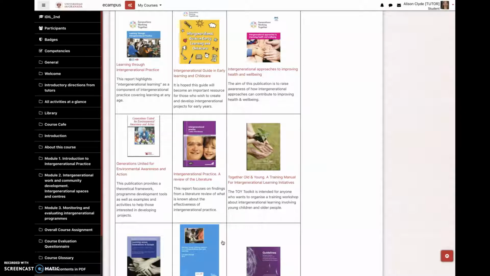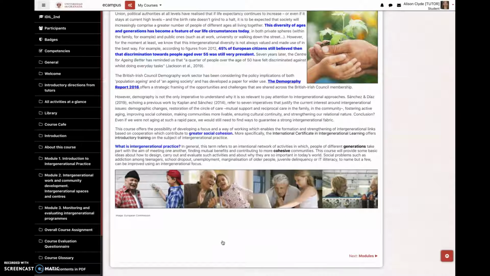If there is a particular report that you want to keep, please do make sure that you download it and you save it, because once the Ideal course is finished, you won't be able to come back onto the platform to receive it. So let's go back to the link bar on your left hand side. We've covered the Course Cafe and the library.